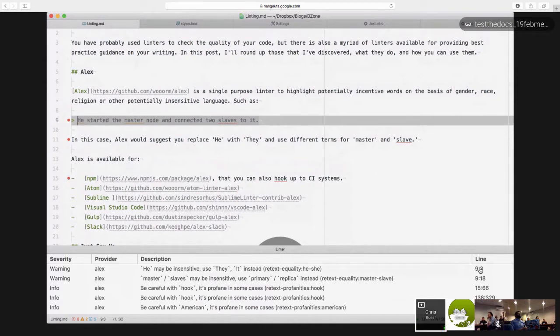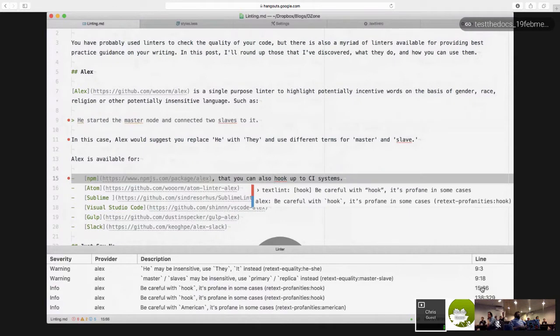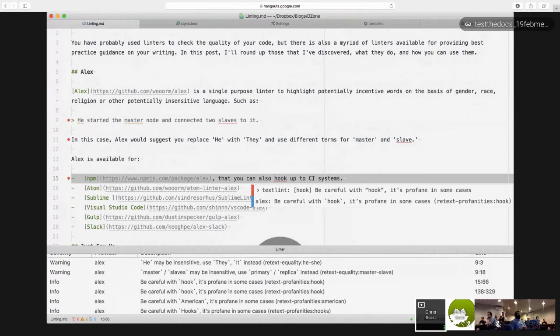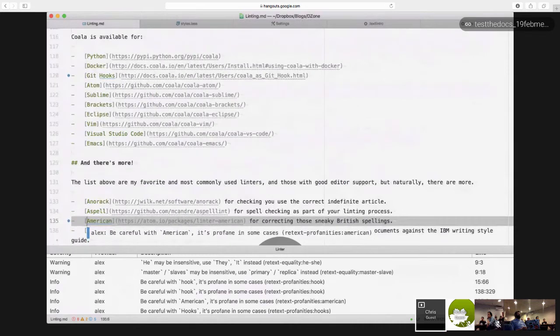Fortunately, in English, that's reasonably easy to change in theory, depending on what you're trying to say. And it's mentioning the master-slave thing. We also have got hook down here. Sometimes it can be overly sensitive, but that's sort of a personal thing, I suppose. And I've never quite understood why American is profane.